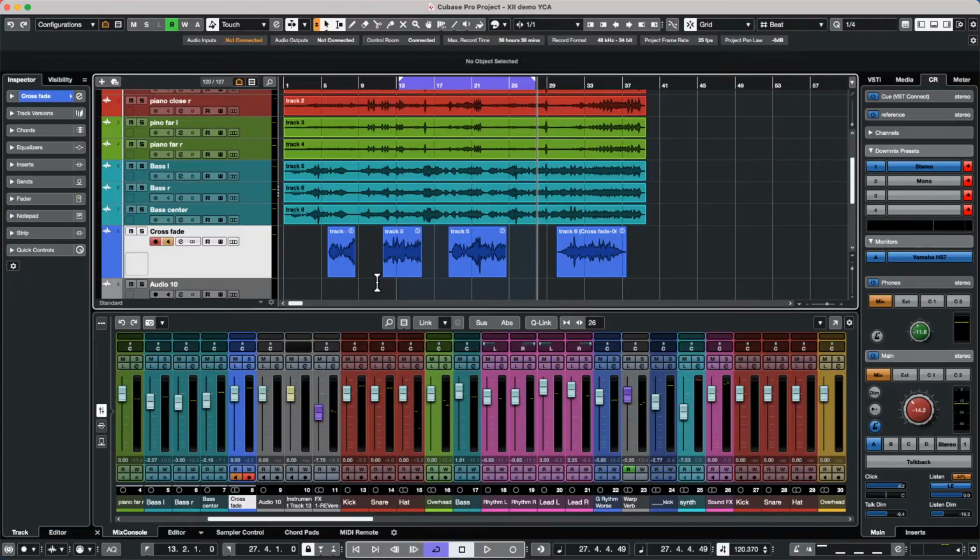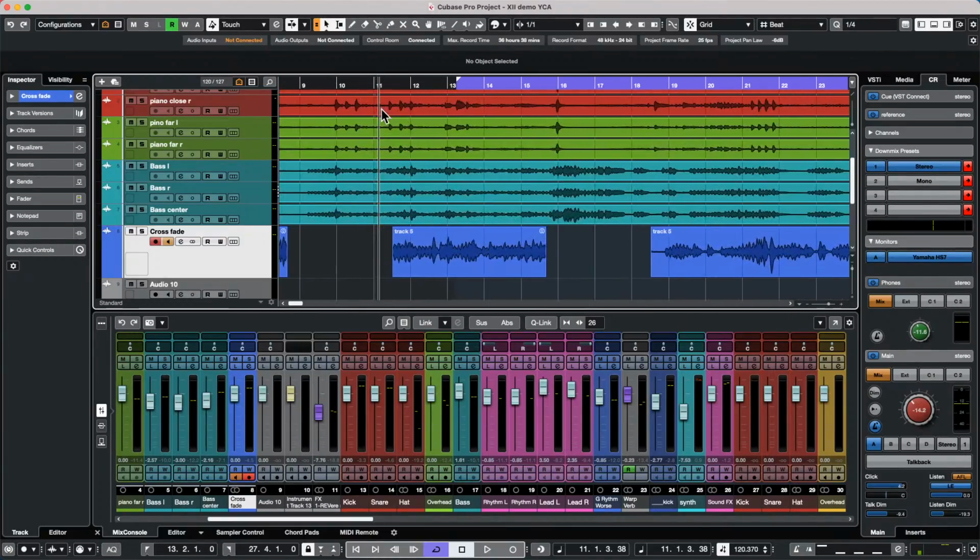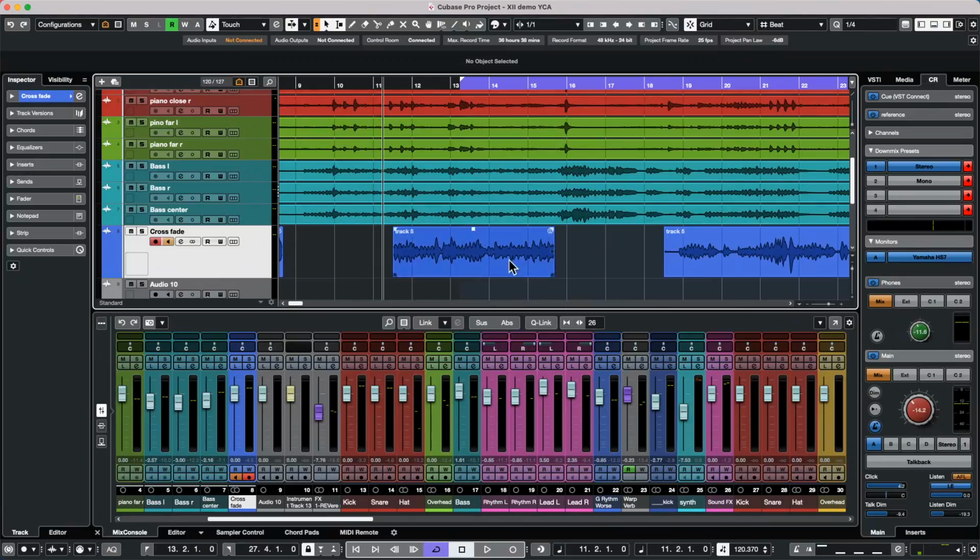Now, there's been some additional one of the great things that people have always loved, and I've seen many producers use this when creating beats, is the ability to slip events within the actual event.